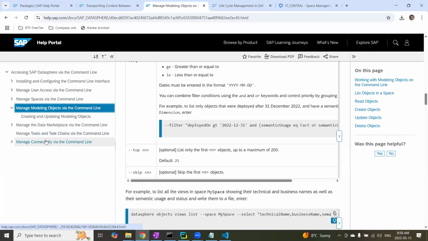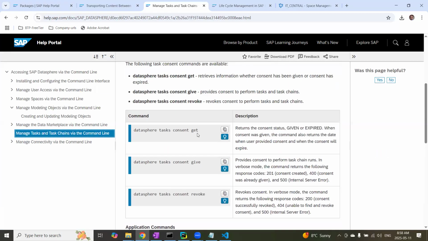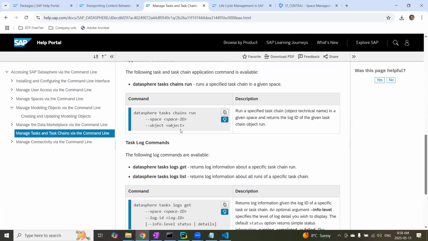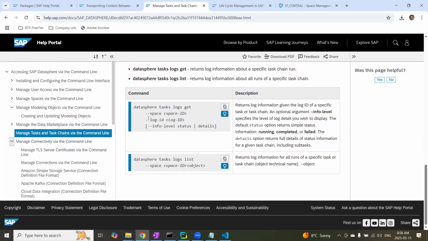And then lastly, this is for tasks, the task chains. You can control the schedules. You can change the parameters of those task chain runs and everything. Okay, now that's pretty much what we wanted to cover for each and every command line. Let's take a look at and run some programs on how we can automate the process.